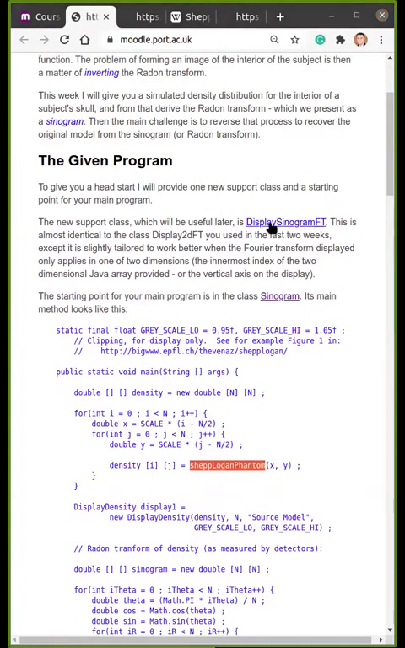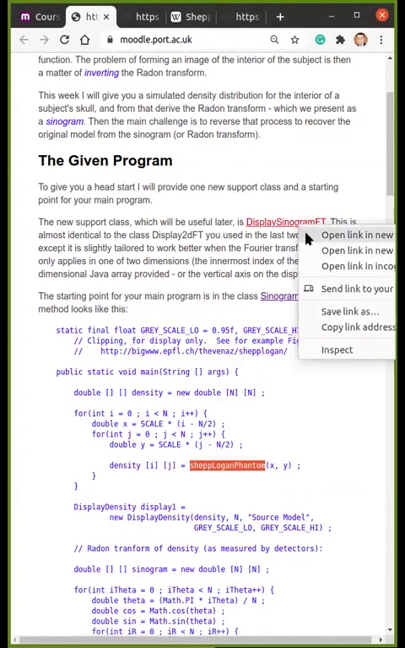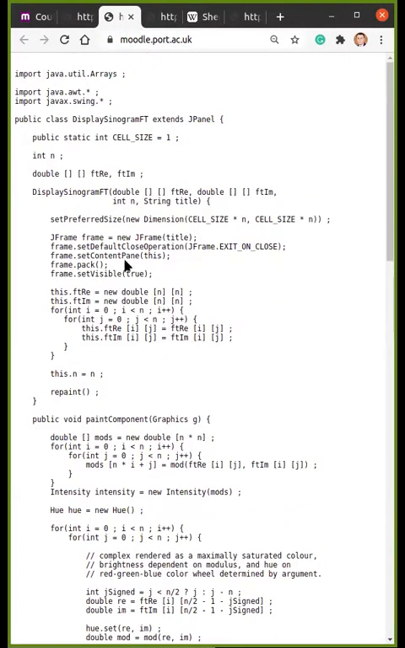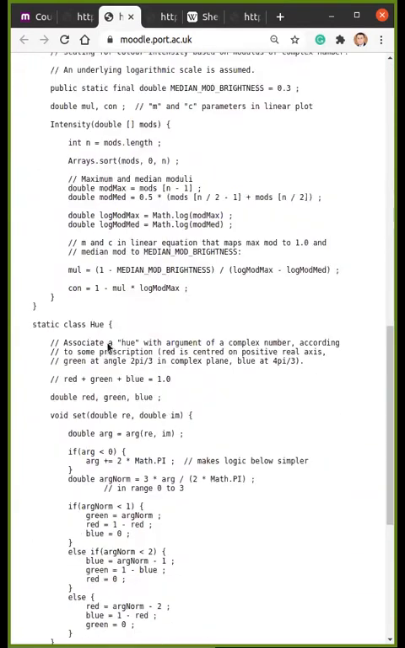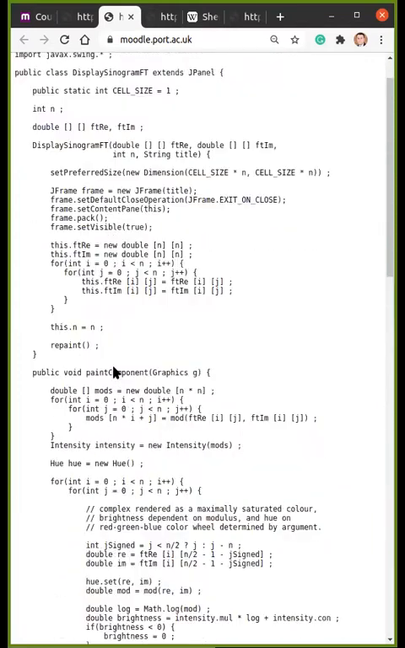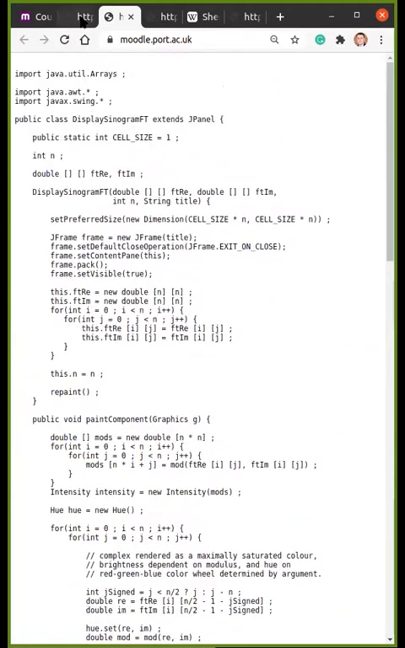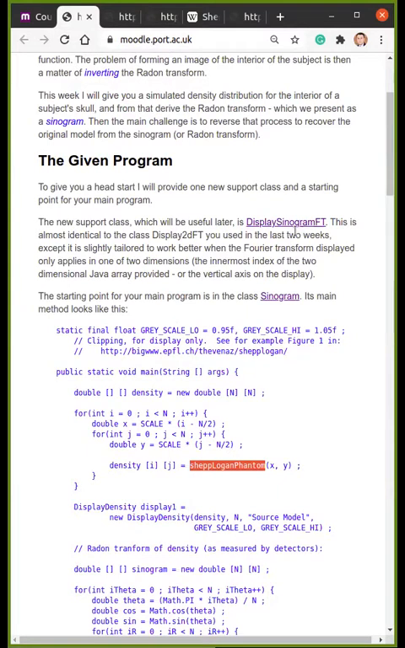We have one support class named DisplaySinogramFT. In this class, we have some functions to graphically display sinograms and anything we need to display the sinograms and the outputs. We have everything here. So please download the class from this hyperlink and import it to your IDE.